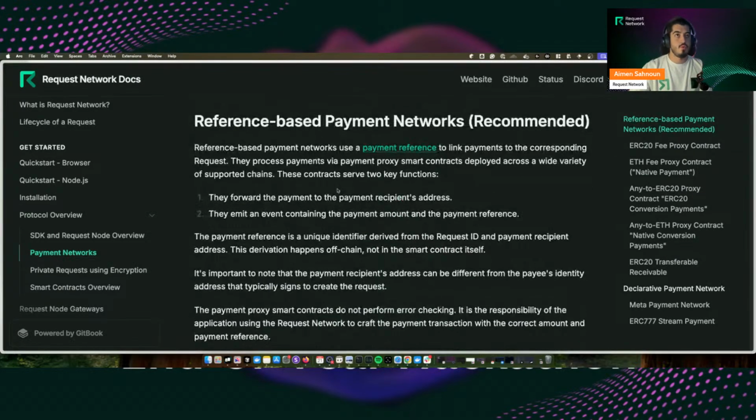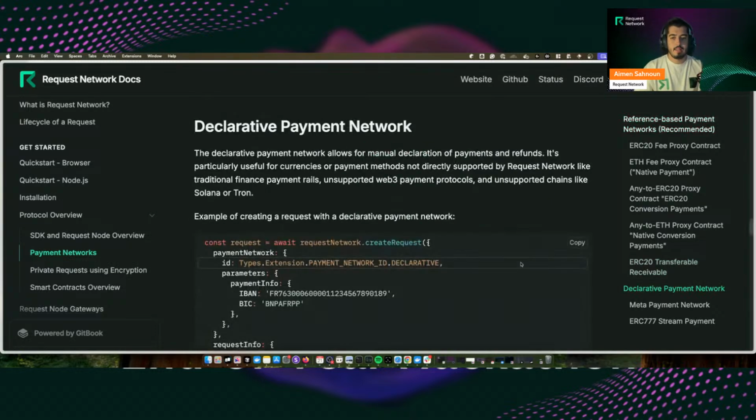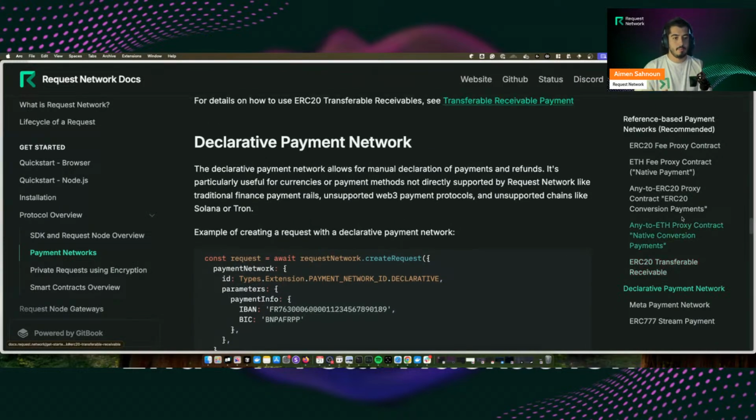There are two different types of payment networks. We have reference-based payment networks where automatic reconciliation would happen by linking the payment to the corresponding request. So you won't need to do any manual work to reconcile and tell that this request has already been paid. As well as there are declarative payment networks, which we'll get to later, where you would have to manually declare that the payment has been made as well as received on the receiver side.